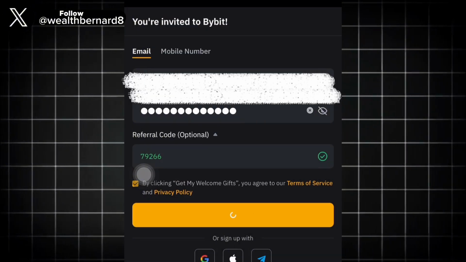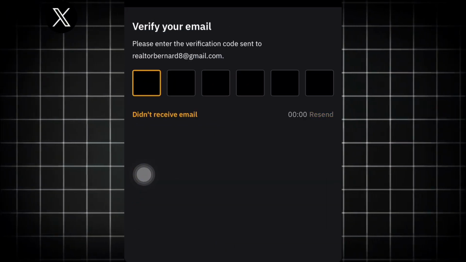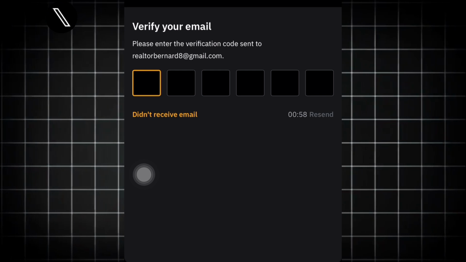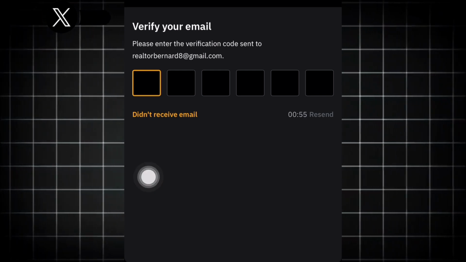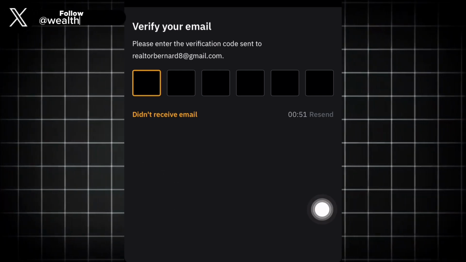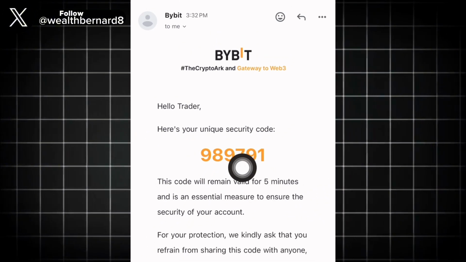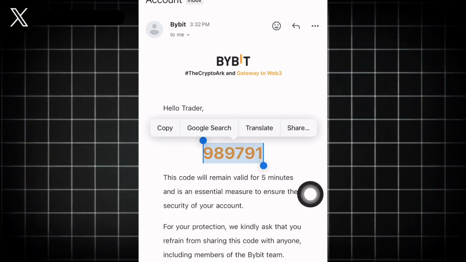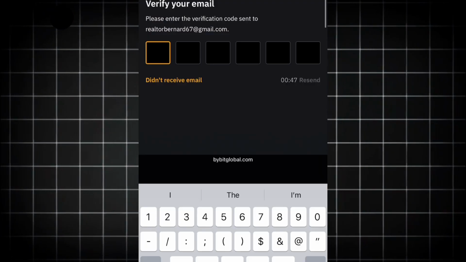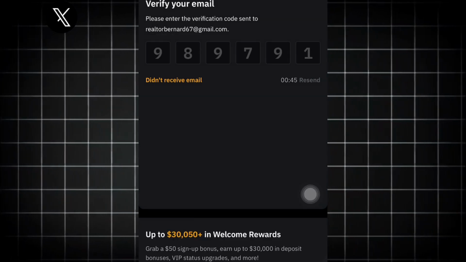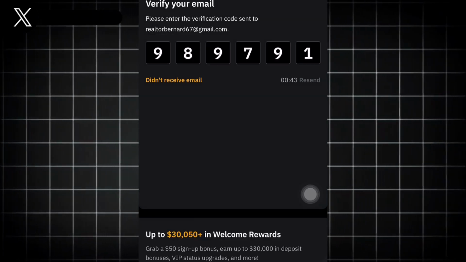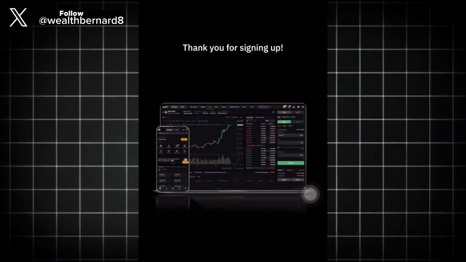And once I get it matched, the next thing that will happen, they will send me a verification code on my Gmail. I'll go to my Gmail and get this verification code within the time given to me. All right, so right here on the Gmail, this is going to be the code. I'm going to copy it. And once I copy it, the next thing I want to do is to come to the website and paste the code. And once I paste the code, automatically this is going to load up. And the next thing that's going to happen, it's going to tell me, thank you for signing up.